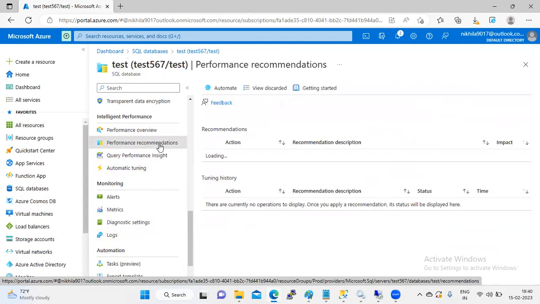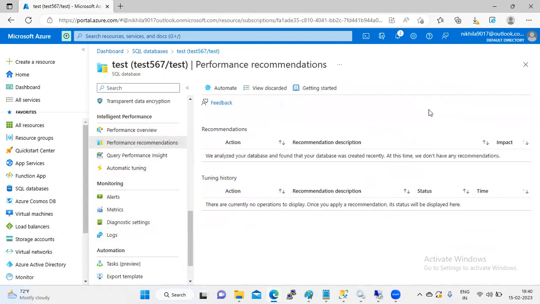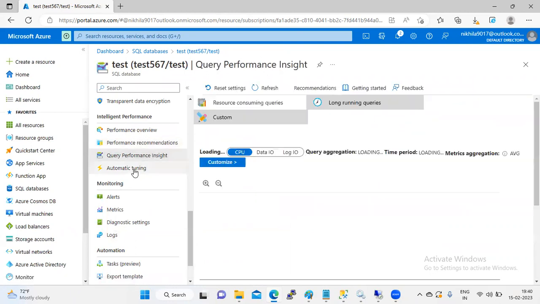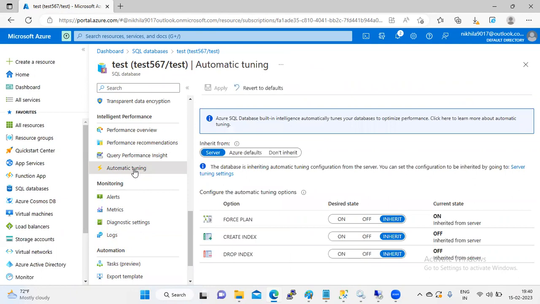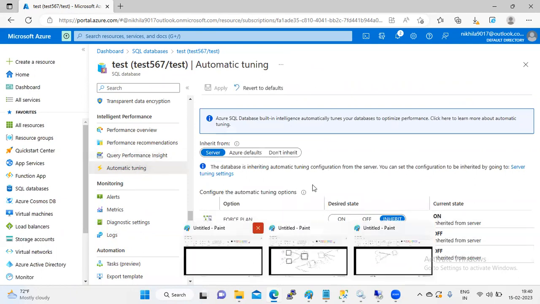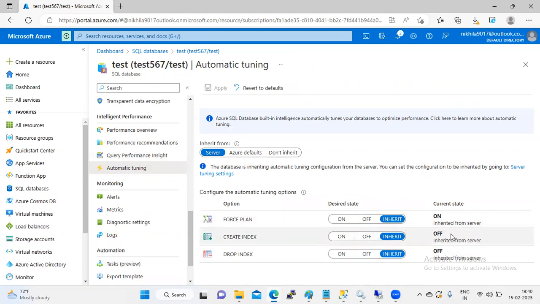These are the performance recommendations. As of now, we don't have any. Automatic tuning: when you enable it, by default it will give some recommendations, such as force plan. If you are much into performance related issues, you may have this knowledge. I'm not going much deeper into performance stuff as of now.